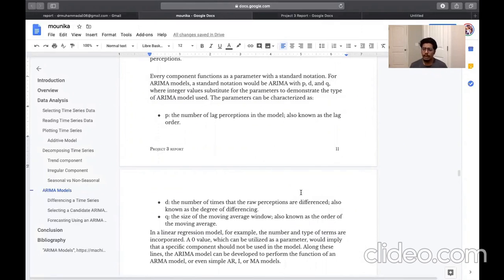The three parameters are P, D, and Q. P is the number of lag observations in the model. D is the number of times that the raw observations are differenced, also known as the degree of differencing, when you need to difference the data from the past value to the present value or the continuous value. Lastly, Q is the size of the moving average window.